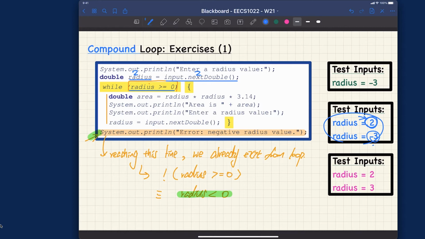2 larger than or equal to 0 is going to be true. That means we're going to execute the body over here to really calculate for the very first iteration. The value is not important, but we're just going to calculate 2 times 2 times 3.14, whatever the area is. And also we're going to output the area and also the enter radius value over here.